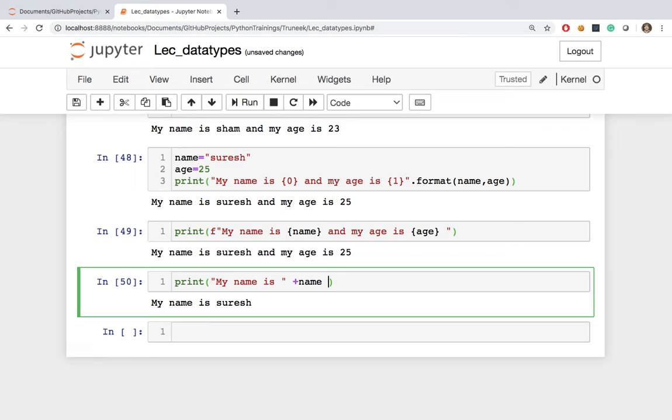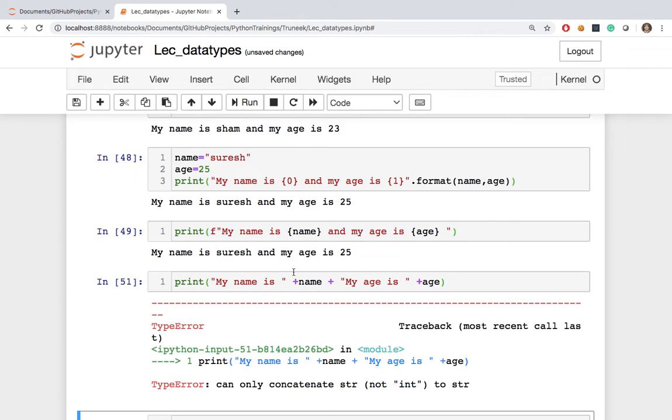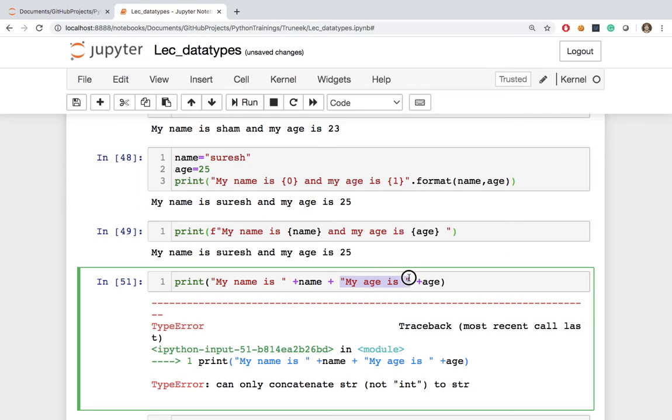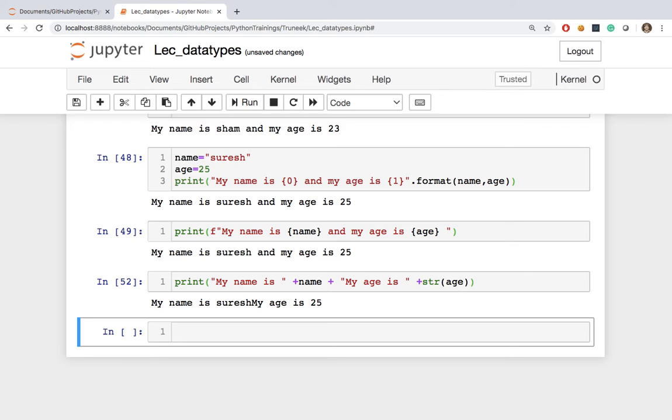And if I wanted to write another statement, then I put a plus, then my age is, then I put a plus age. But it will result in an error. Why? Because here I am concatenating a string to an integer value. That is not acceptable. So I need to typecast this value. That is how we could convert this age into a string and then write this.